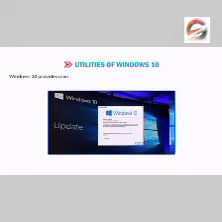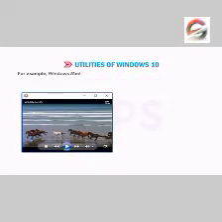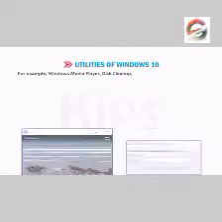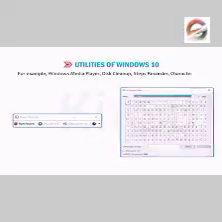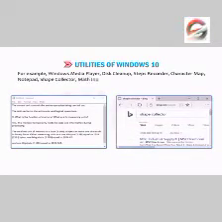Let us now discuss the utilities of Windows 10. Windows 10 provides many utility programs for day-to-day applications and entertainment. For example, Windows Media Player, Disk Cleanup, Steps Recorder, Character Map, Notepad, Shape Collector, Math Input Panel, etc.